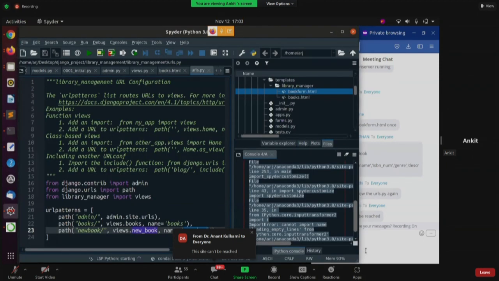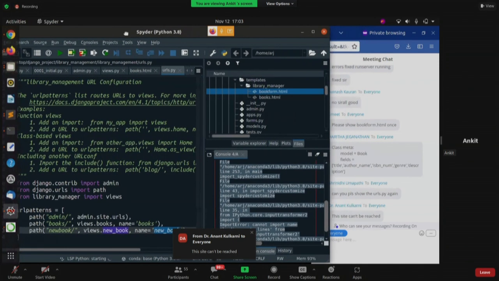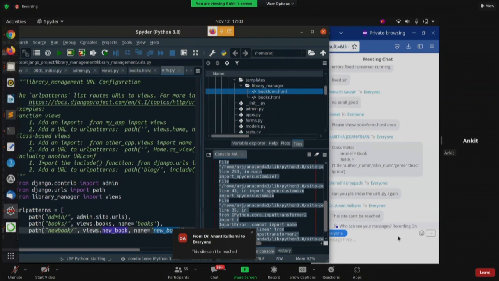Can you show the urls.py file again? Here it is. Site can't be reached, maybe because you're not running the server. Please check if the server is running.